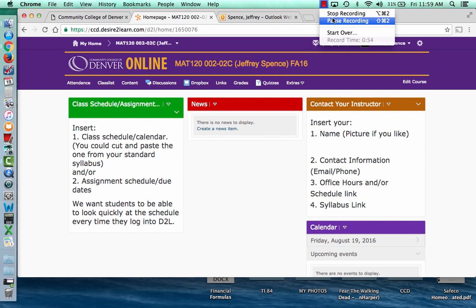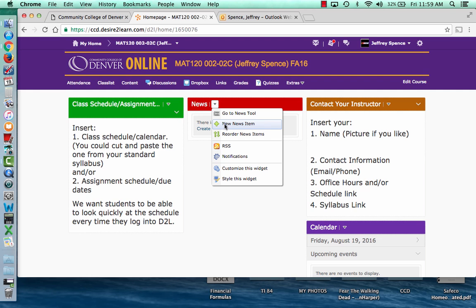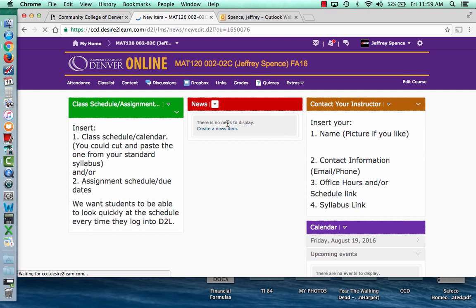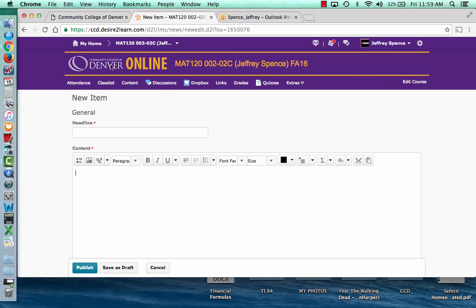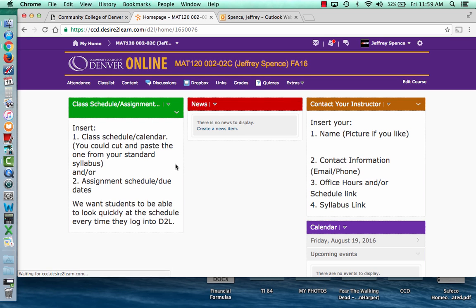And then you can put in news items each week. You can let them know what's due, or what you went over, when tests are. This is a pretty important tool. You can just plug in news items, and as you go, they'll kind of scroll down.